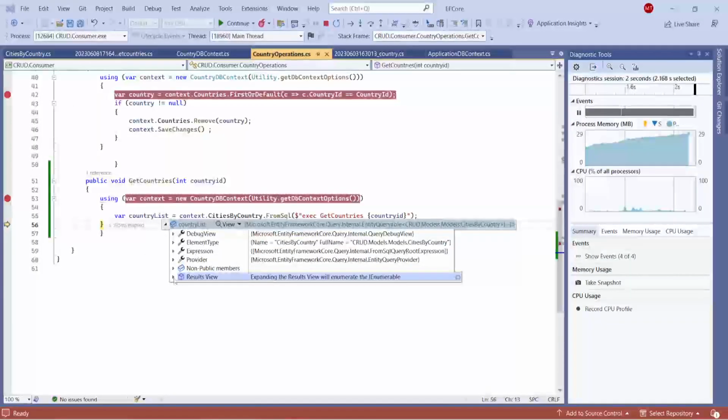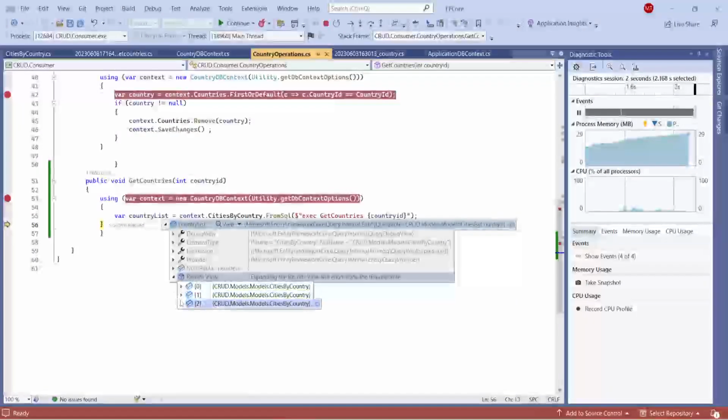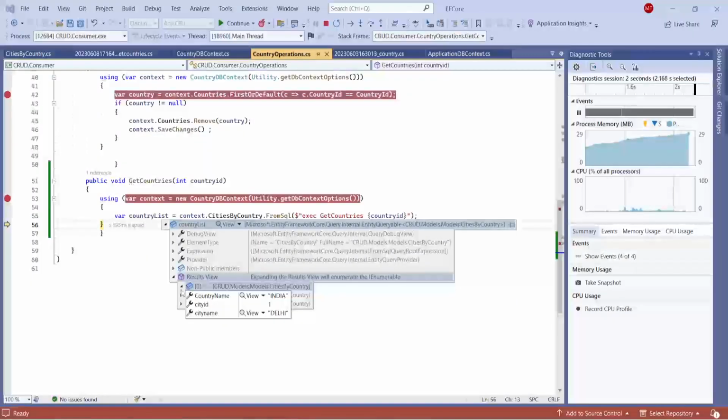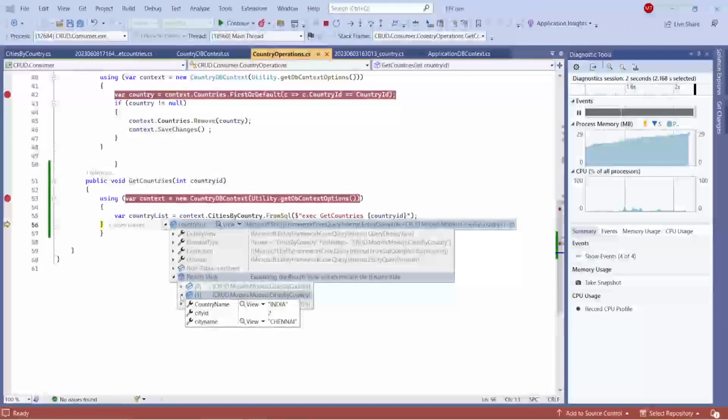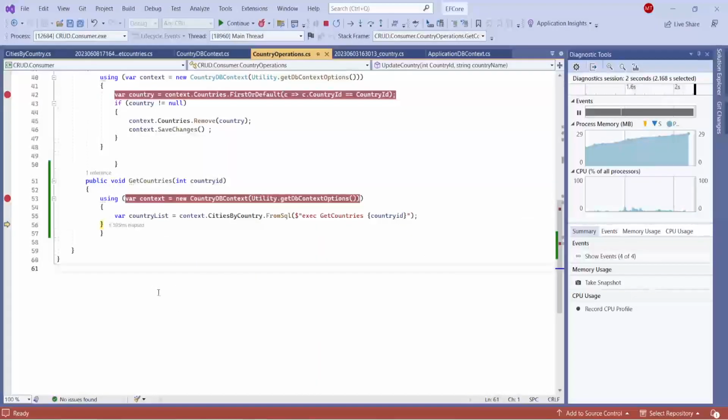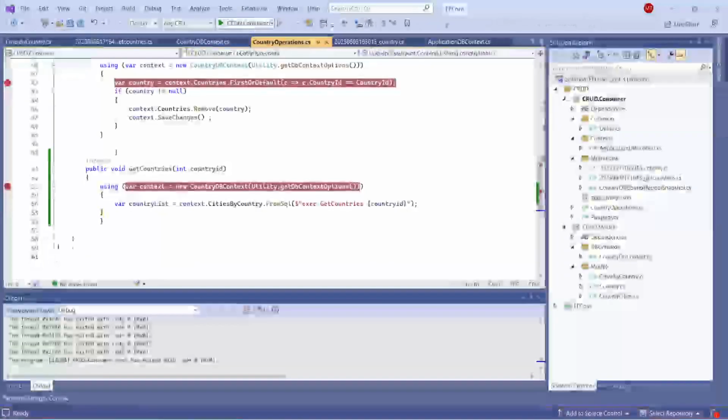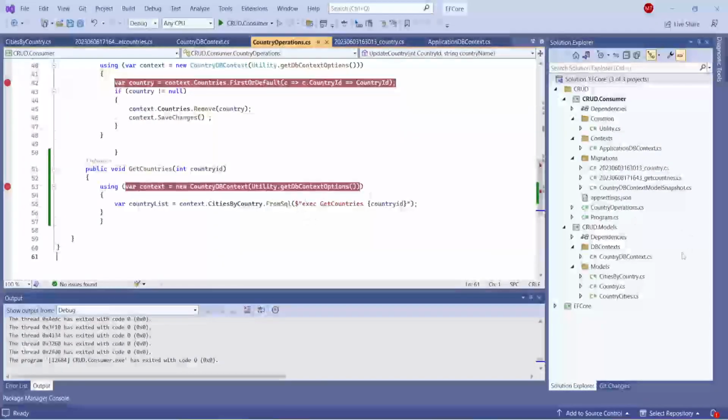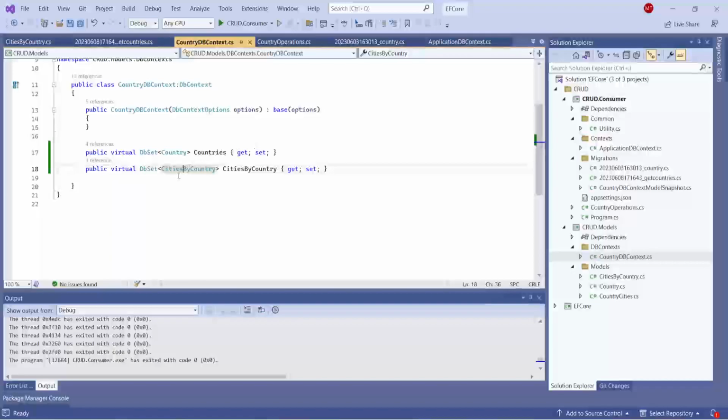While expanding the result, we are getting three results, success. India Delhi, India Chennai, India Bangalore. Okay, we are getting the result. So it is a success. But we have one constraint here. I need to explain that constraint to you because you know about DbSet, right?